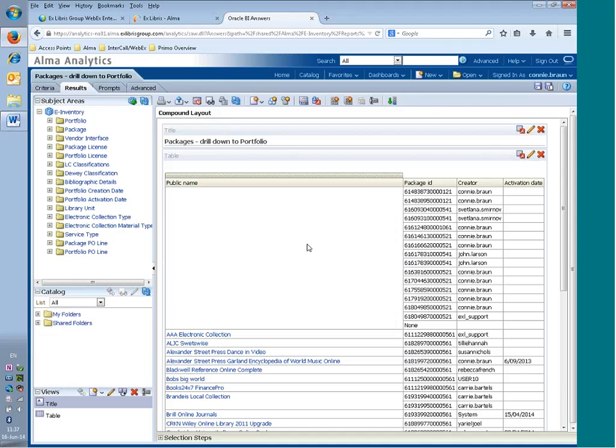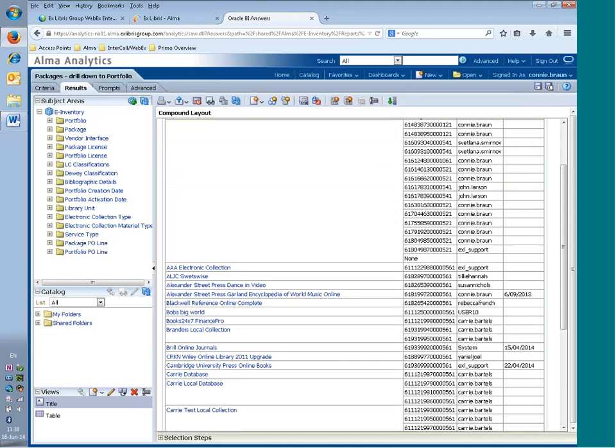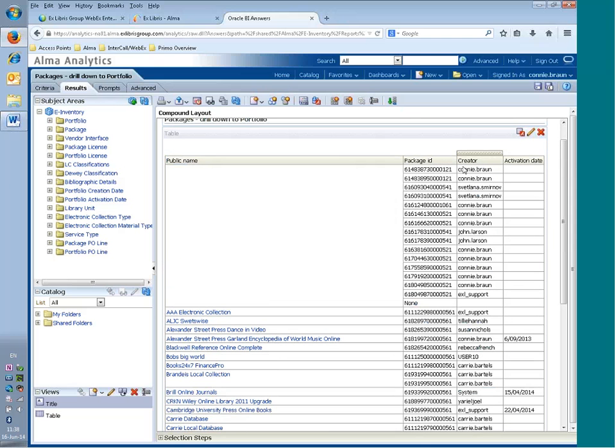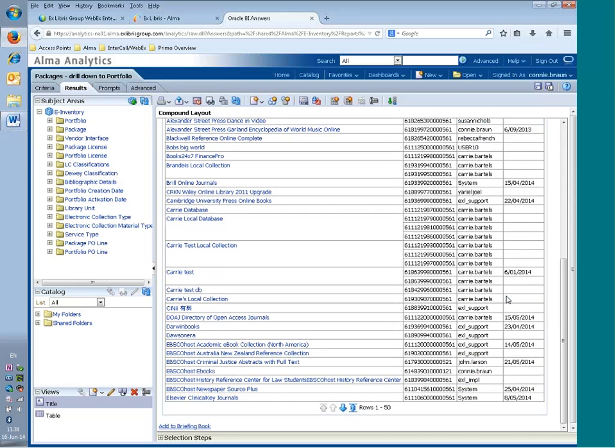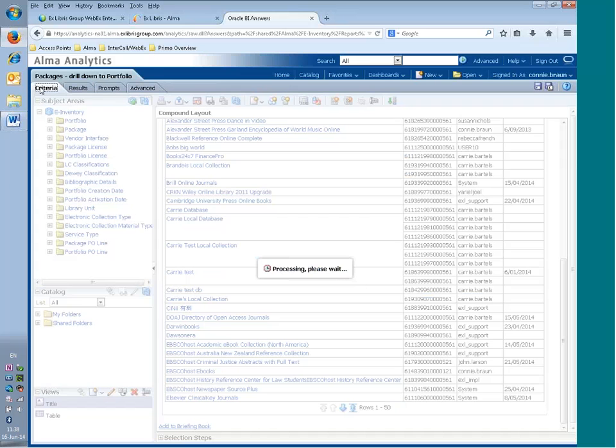And so we're seeing in our list that we have a number of things where there's no public name, but then, of course, others that are in place, the package ID, who is the creator of the package, and then, of course, in this final column, the activation date, where we have a number of things where there just really isn't information. So in other words, the portfolio itself or package has not, in fact, been activated. So in order to make that kind of modification, again, back to the Criteria tab.